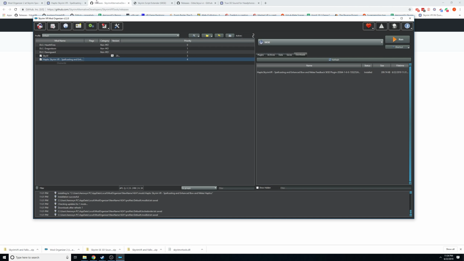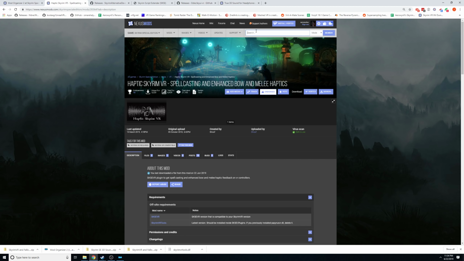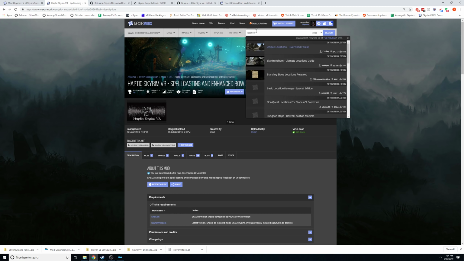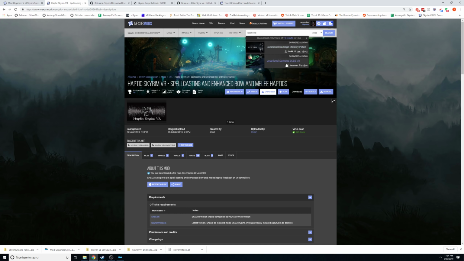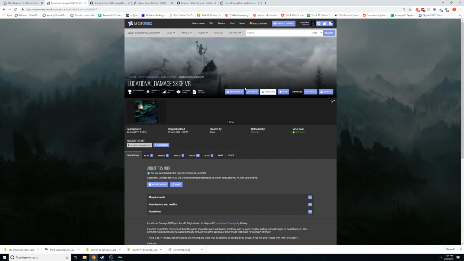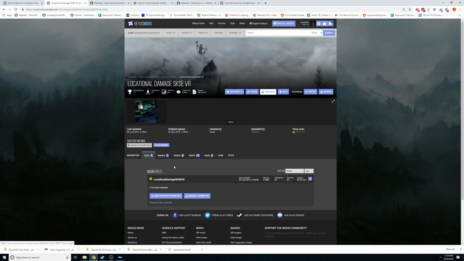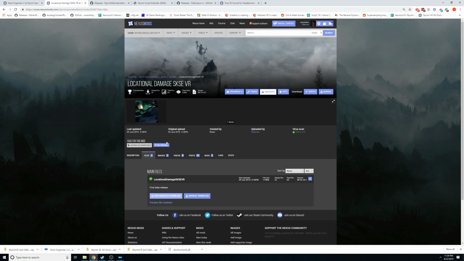The next one is a somewhat new one. It's locational damage. So what this does is actually give you locational damage for where you hit things. So it's for projectiles, so it'll work for magic or arrows. He mainly designed it for archery, but it basically increases damage for headshots or body shots, etc. So you can actually customize the damage too, which I'll show you real quickly here.